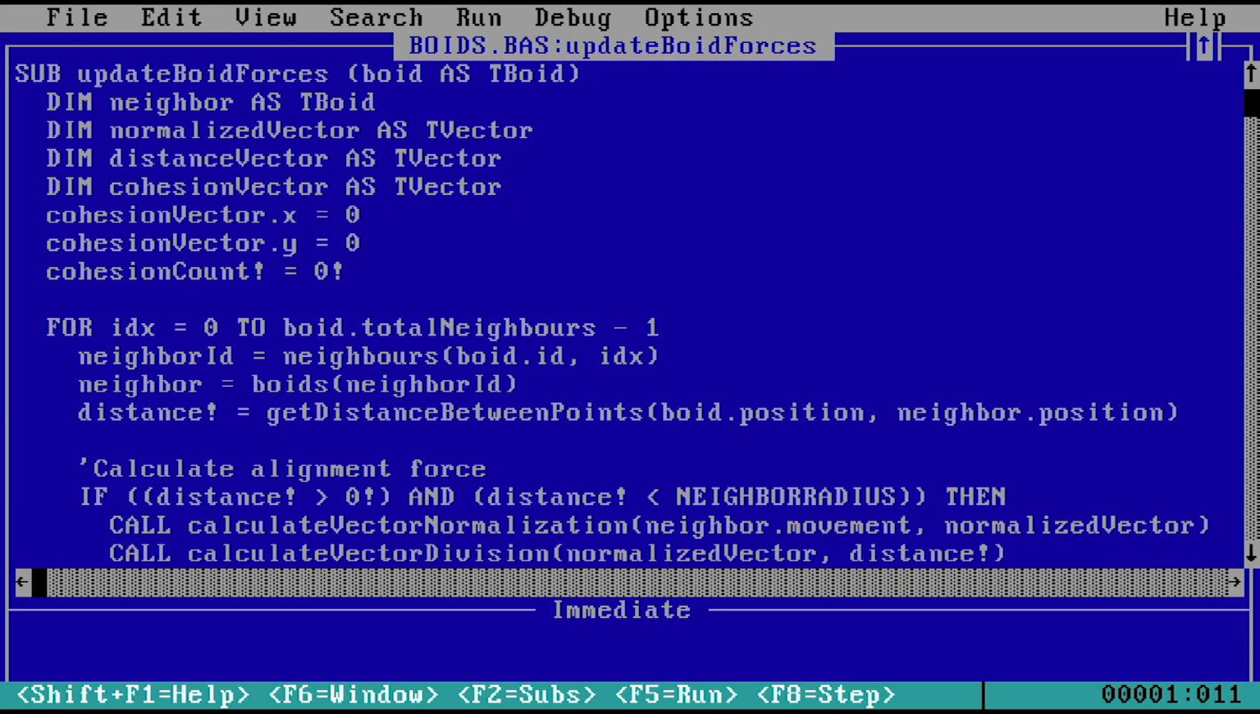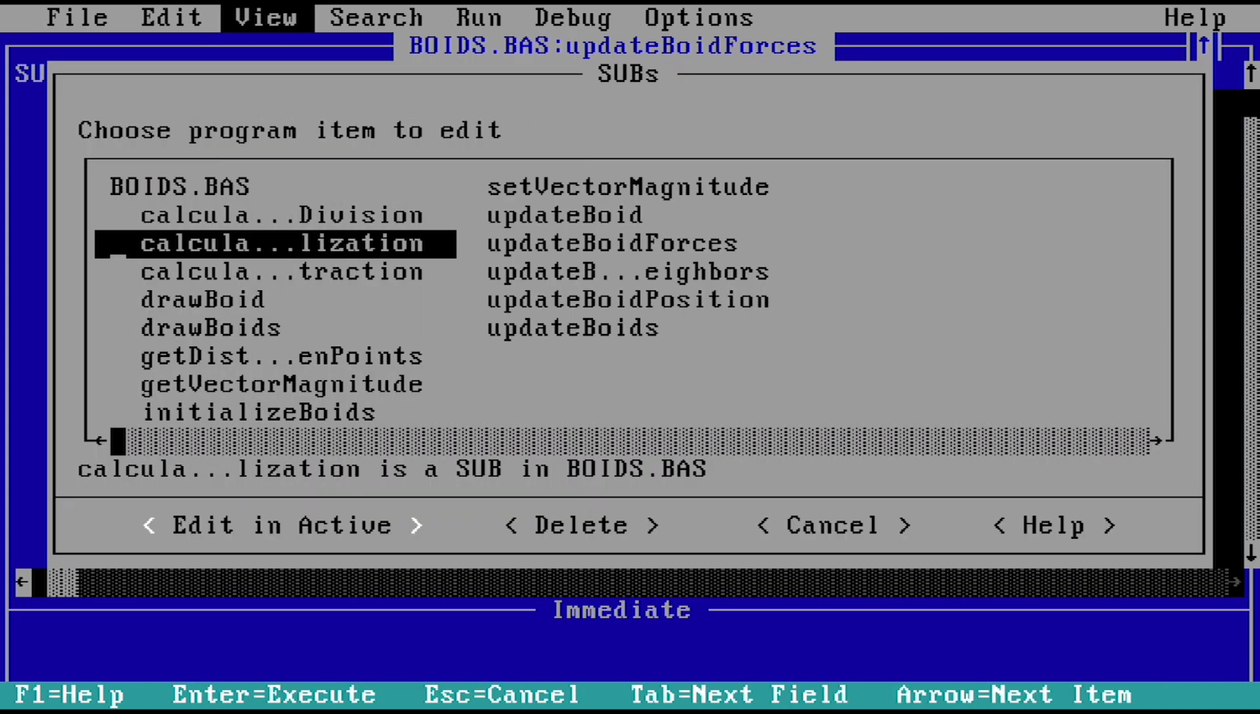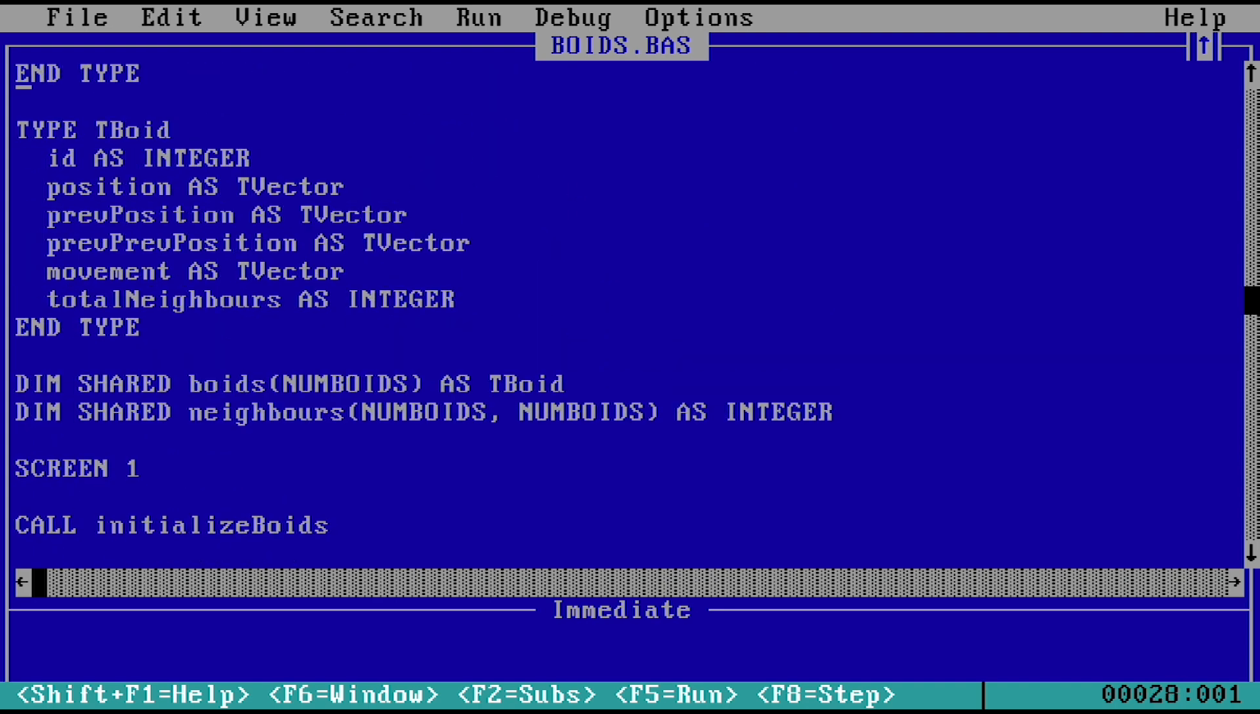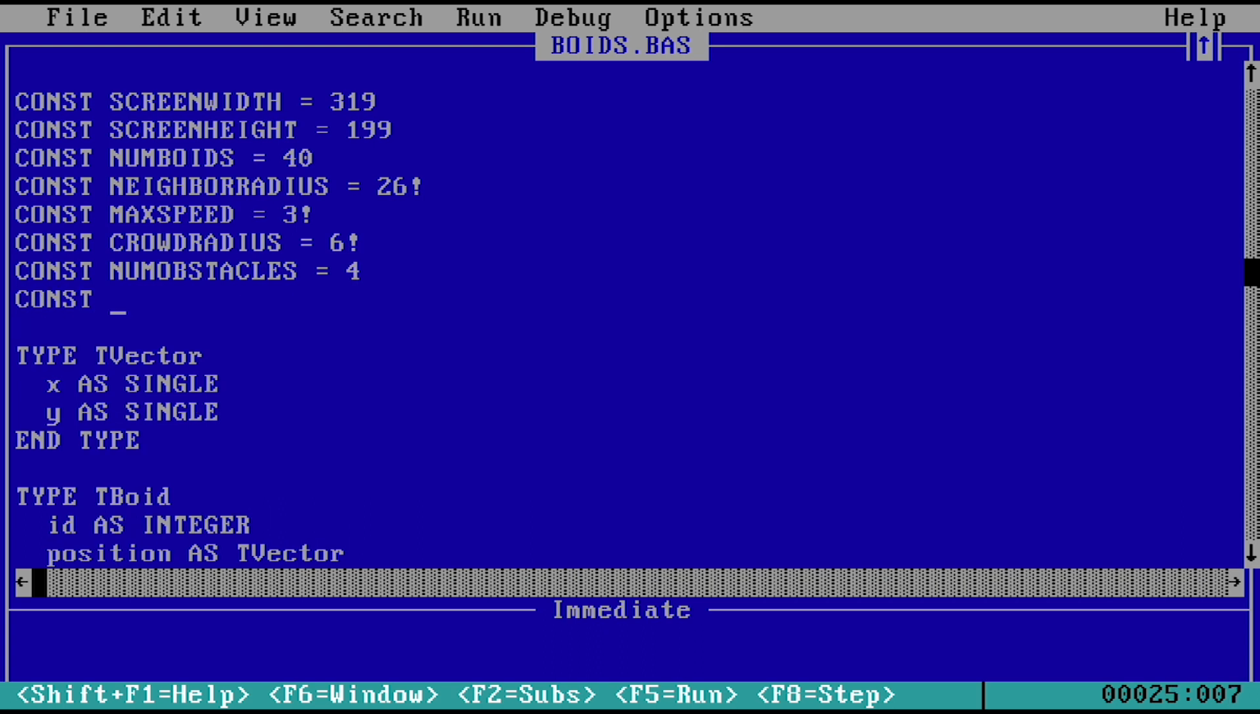Obstacles are static objects that boids must avoid. In this way, the calculation that must be done to obtain the repulsion force to avoid the collision is similar to the calculation that we do to obtain the separation forces between boids.